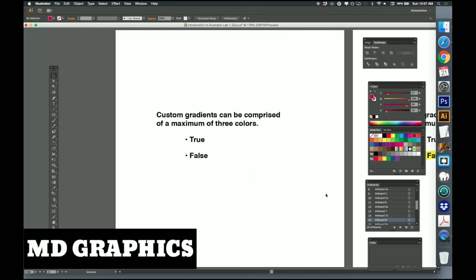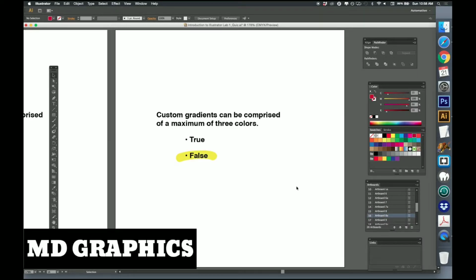Custom gradients can be comprised of a maximum of 3 colors in Illustrator. Is that true or is it false? Of course, that's false. You can put as many colors into a custom gradient in Illustrator as you want.